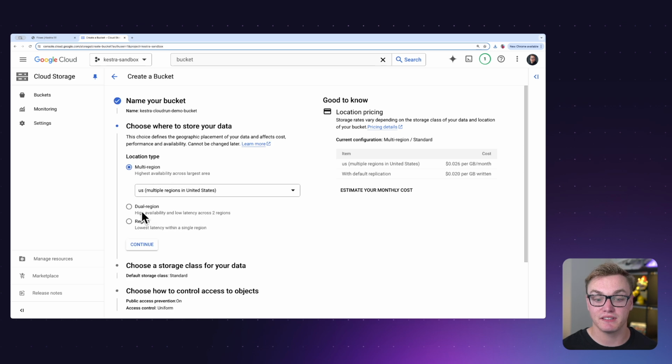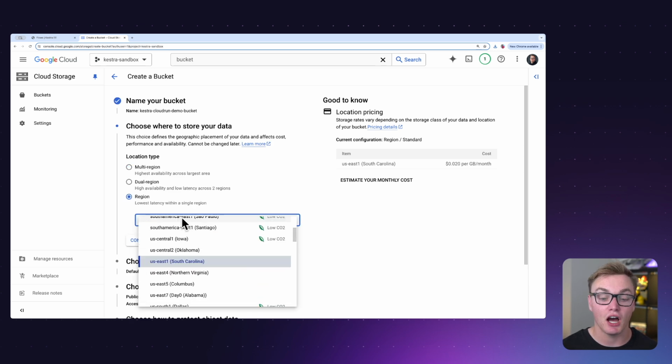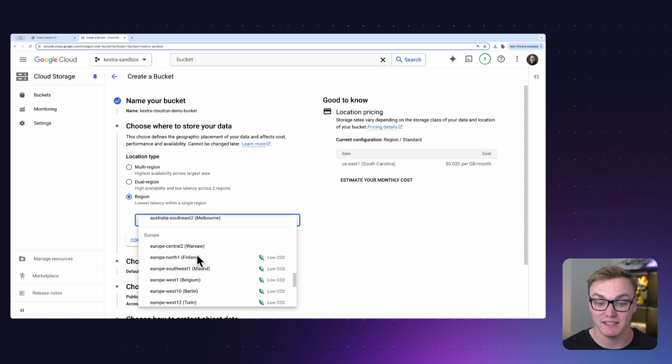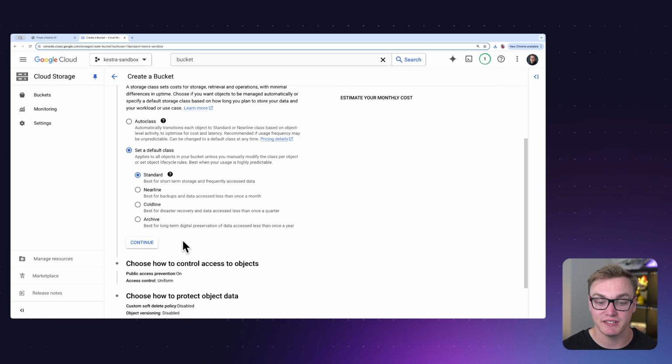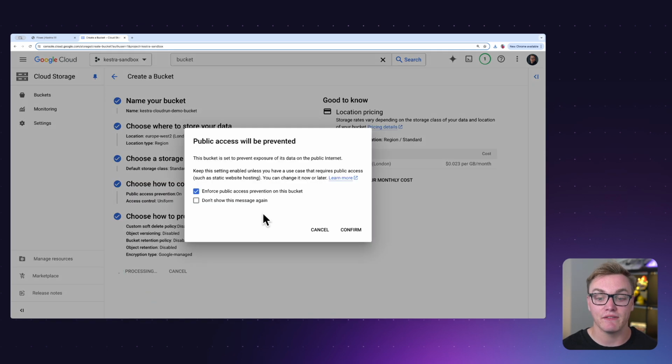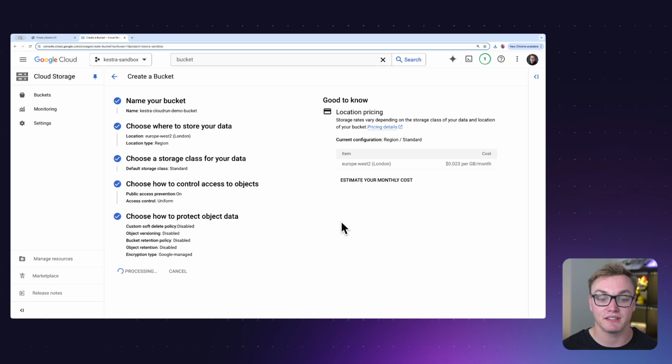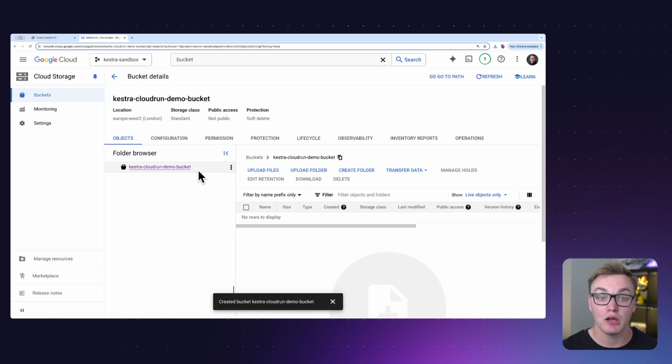Once we've done that and press continue, we need to select the region. I'd recommend setting it to the same region you're planning to use. I'm going to set this to be EU West 2, Europe West 2, and then I can press continue. Now I've done that, I can leave everything else as default, and then I can press create. Now that we've done that, we're ready to jump into Kestra and get things set up.